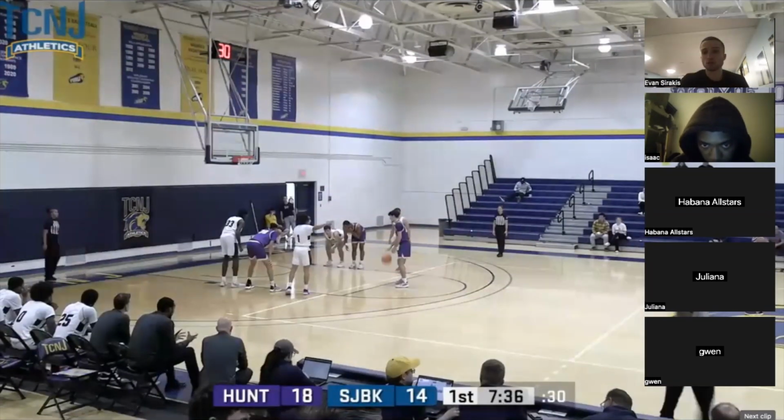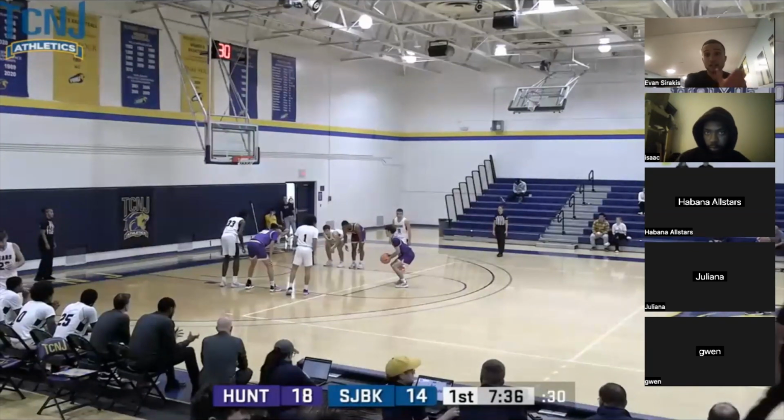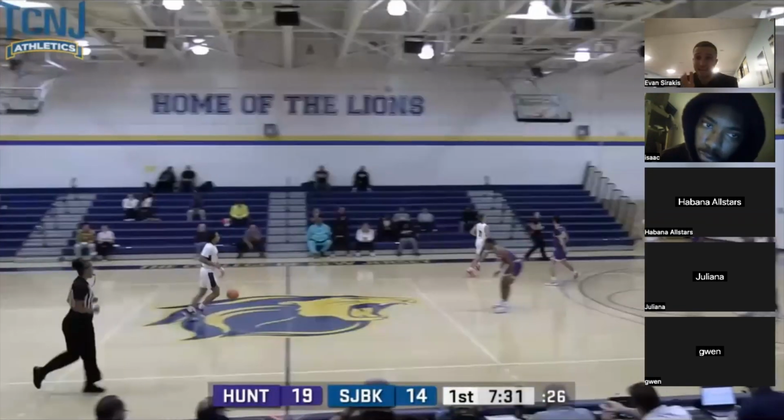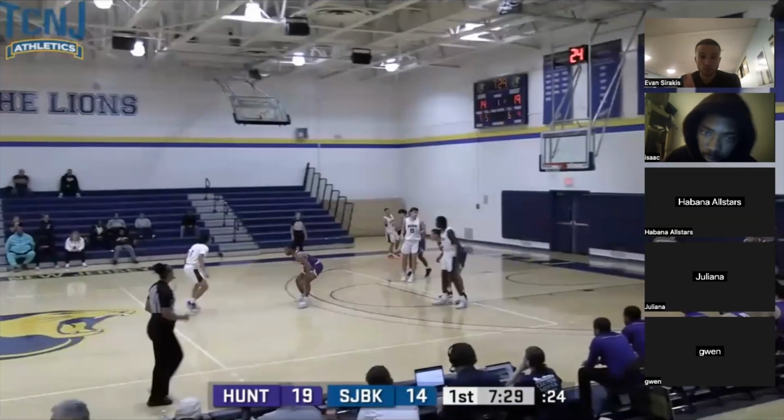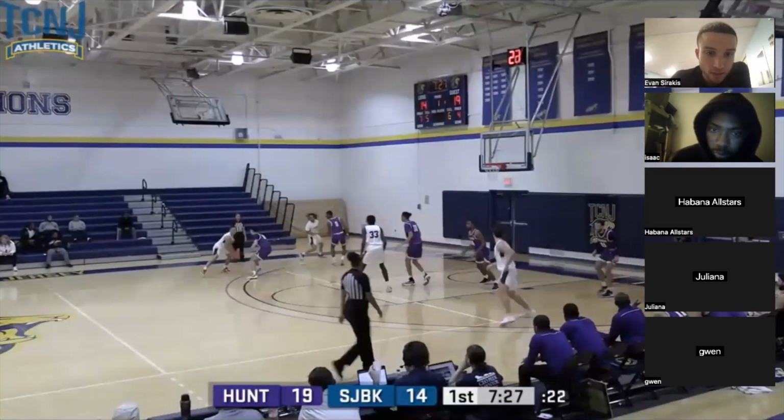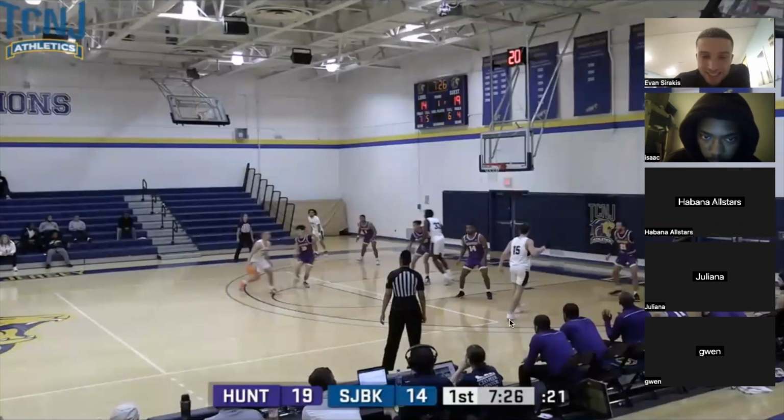And so it's making those little fixes. All right, right then and there, I drove to the elbow. I've got to be attacking his hip, getting downhill, looking to score. Let's see what we get into here. They go handoff to me. You'll see the same thing again. I'm not attacking his hip.